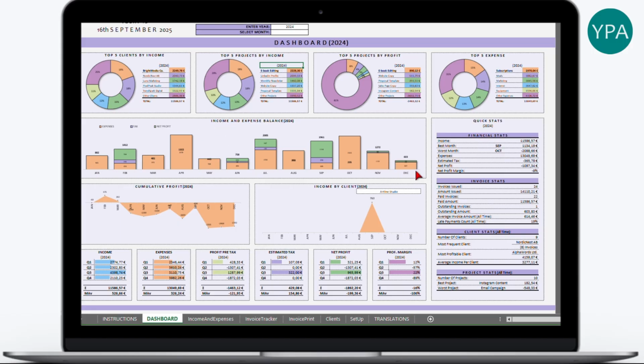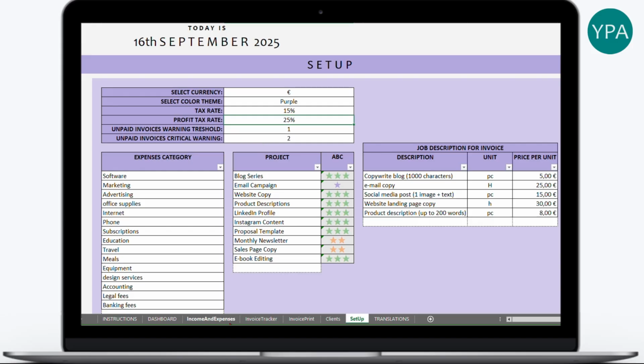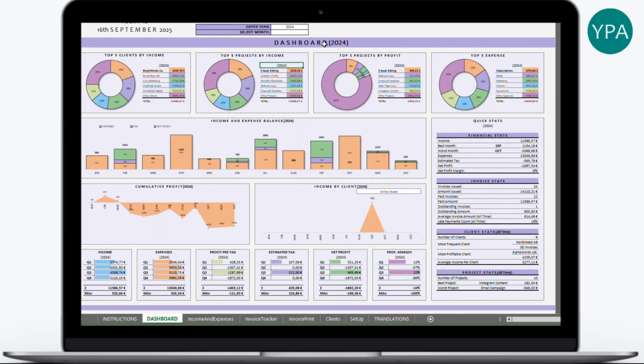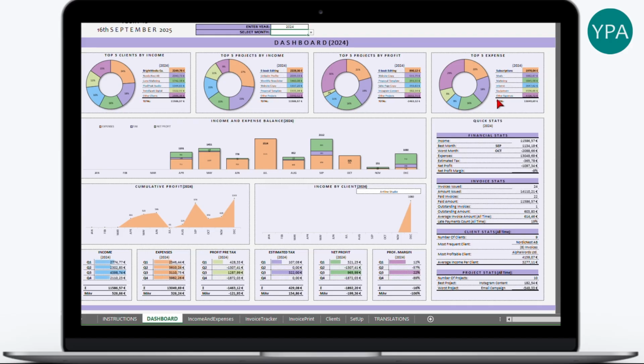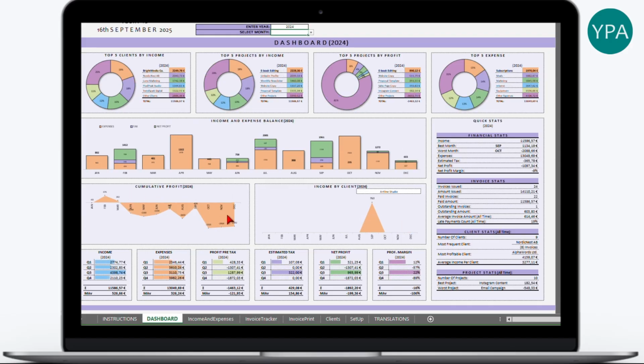Each month shows income, expenses, tax, and net profit. The tax is calculated automatically, based on the rate we set earlier in the setup sheet. Let's try switching to 2023. You can see how everything updates instantly. Switching back to 2024, we notice that cumulative profit is negative. Expenses were higher than income that year.